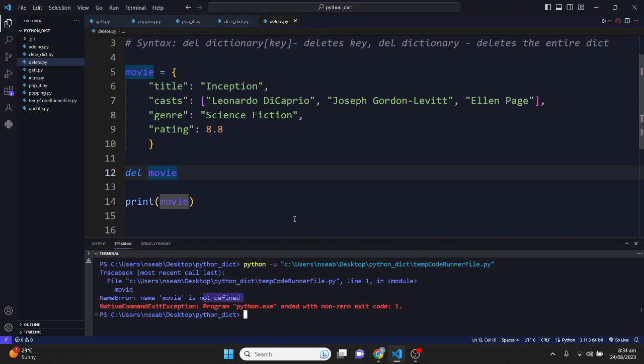You want to be very careful, however, while using the delete statement, because you do not want to delete a dictionary or a key by error. You have to be sure that you are deleting the exact key or dictionary that you intend to delete. I hope that you get the point.